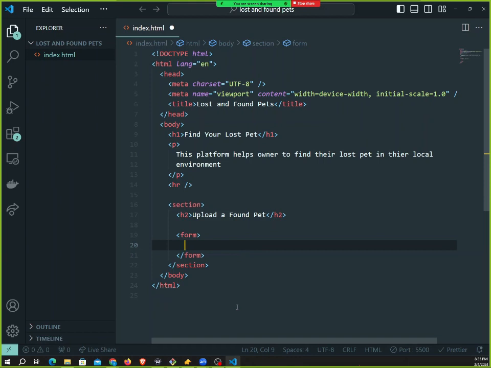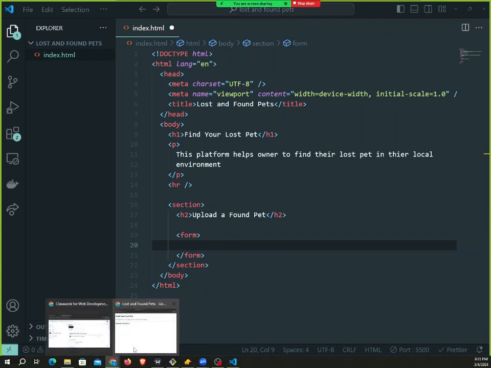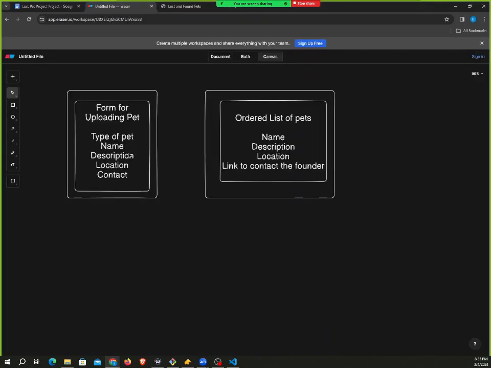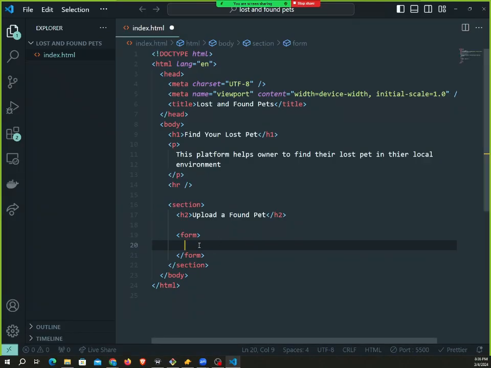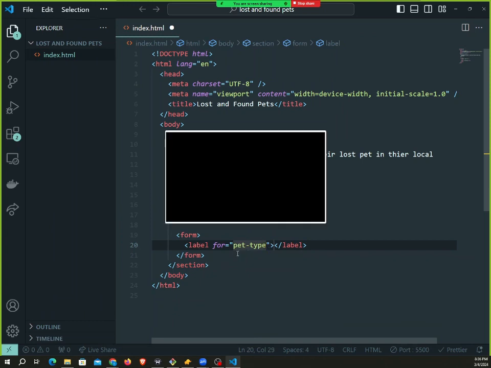All right, the first thing I need in the form, we'll go back to our design. The first thing I need is the type of pet, the name of the pet, the description, and all that. So let's start with the type. For the type of pet, I'm going to use the select box. So the first thing I need is my label to describe the field, and I will call this pet-type.